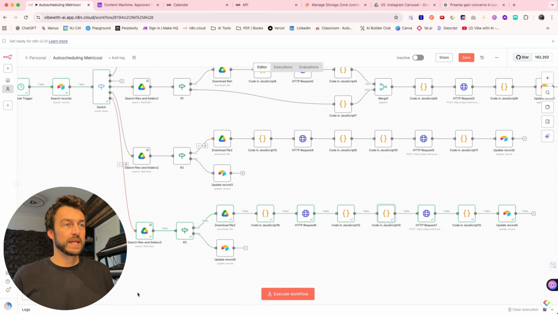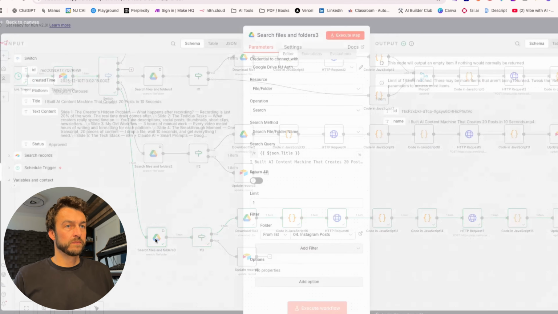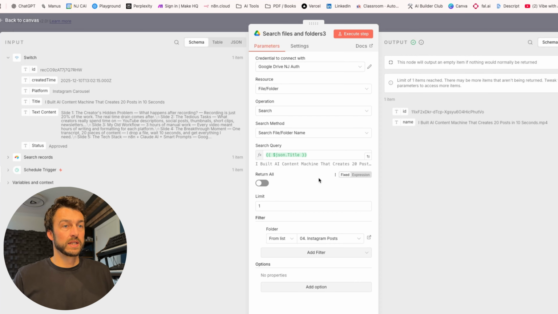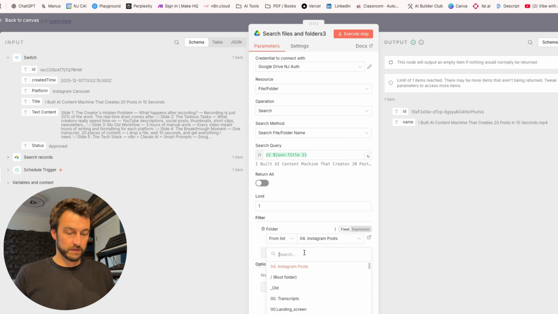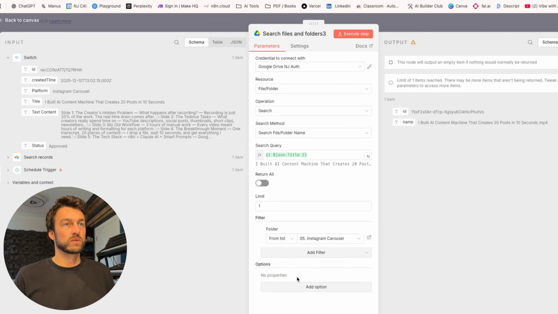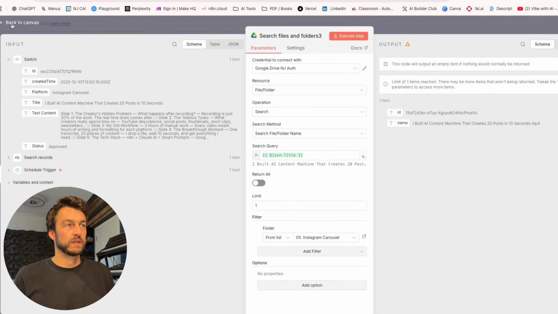We copied the Instagram workflow that now needs to work for Instagram carousel as well. There are only two minor things that we need to upgrade. Number 1, we change again here the folder, and we're gonna type Instagram. And now we choose the Instagram carousel Google Drive folder. There you go. That's it.